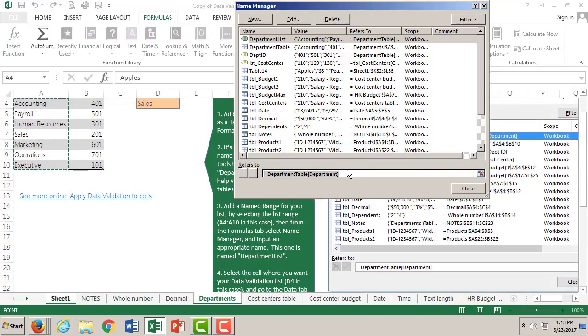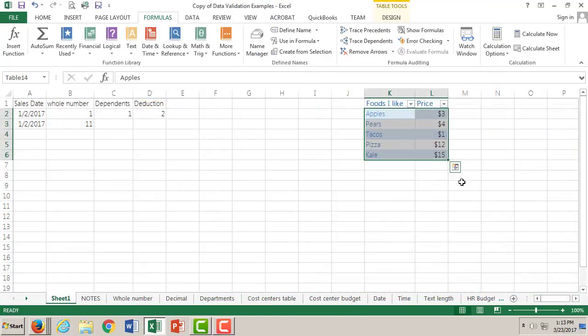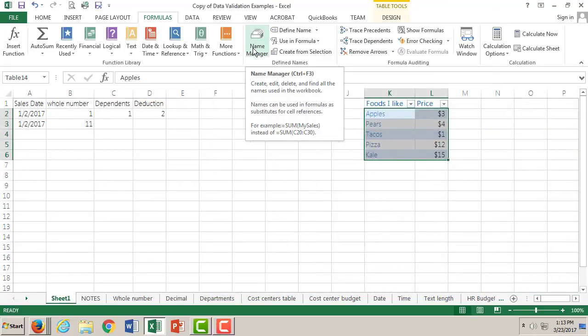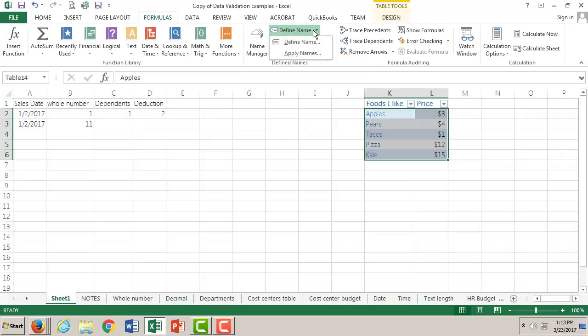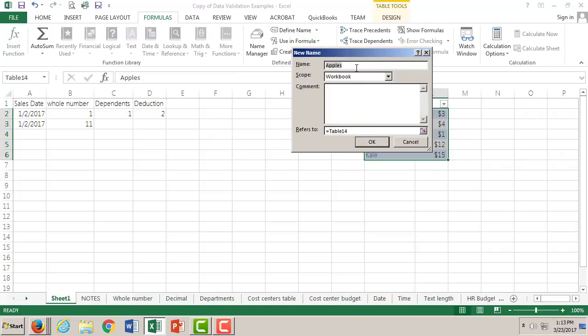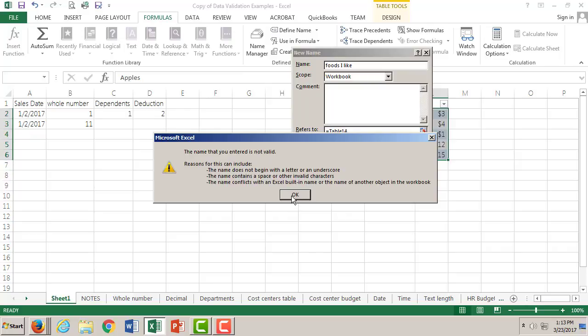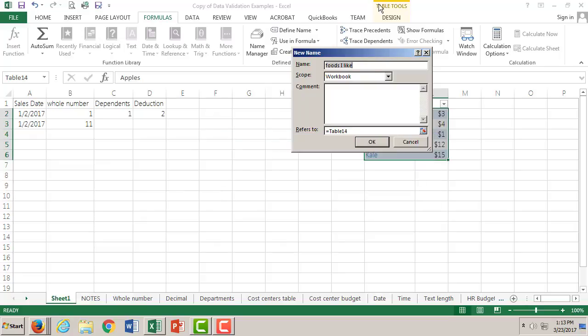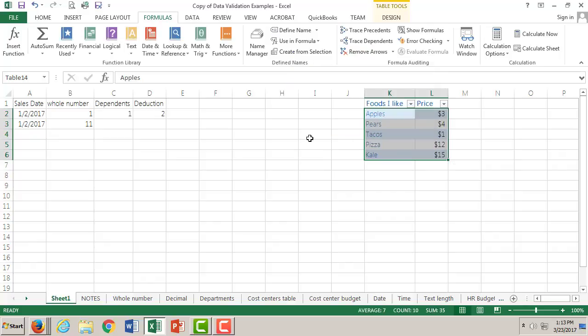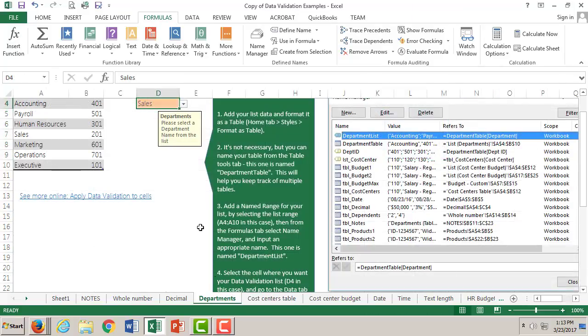Why is it jumping around here? I got this. Name Manager. Define name, and we'll call this... I don't know. Wait, what? Hold on a minute. Let me try it. Chill out. No, I'm behind here. Are we typing in a name? Let me see what the computer tells us. Foods. Okay. Just let me try it once.